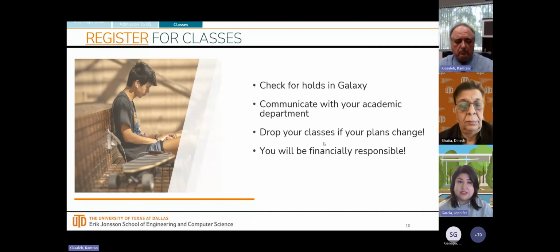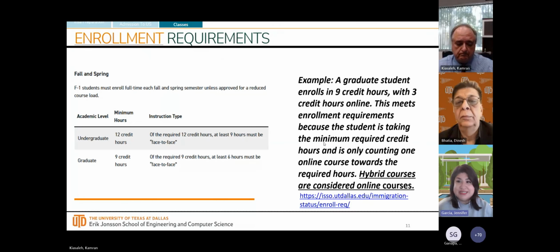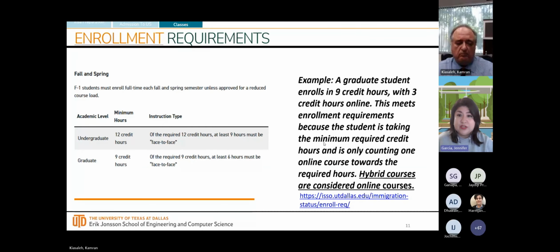Okay, enrollment requirements. I think this is one of the most important slides for a lot of our students. International students are required to enroll full-time during long semesters, which is usually fall and spring, unless you've been approved for a reduced course load. Our undergraduate students every semester must enroll in 12 credit hours. Our graduate students must enroll in 9 credit hours.